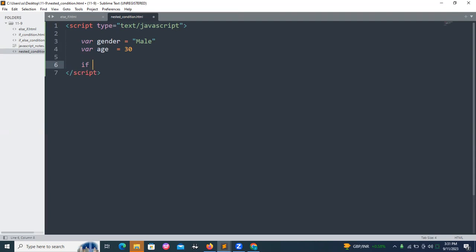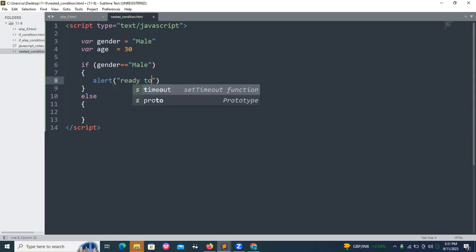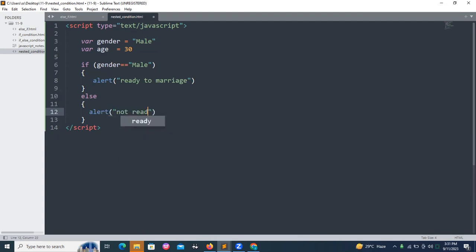Now check the condition. If gender is male, you have to check with the if else. Here gender, and I want to give an alert box: ready to marriage. Now here else alert: not ready for marriage.